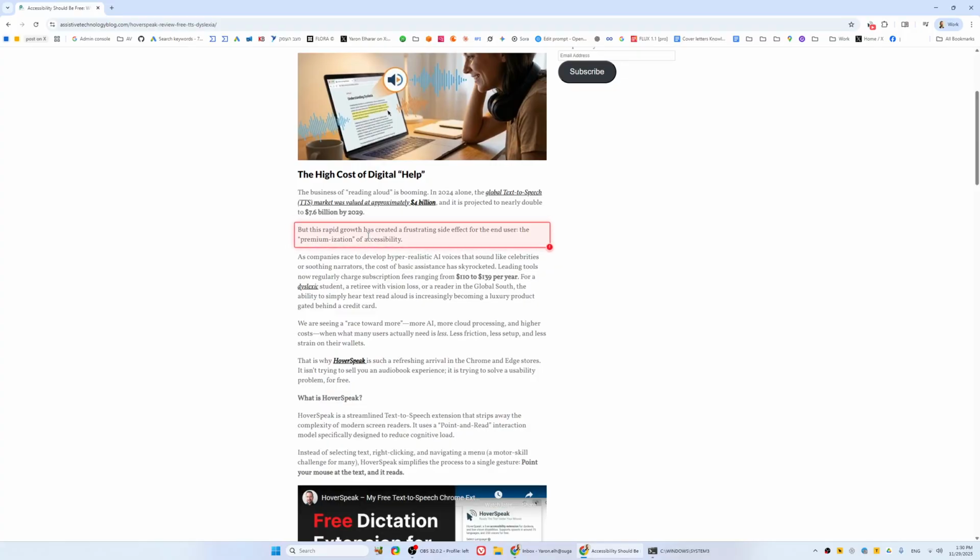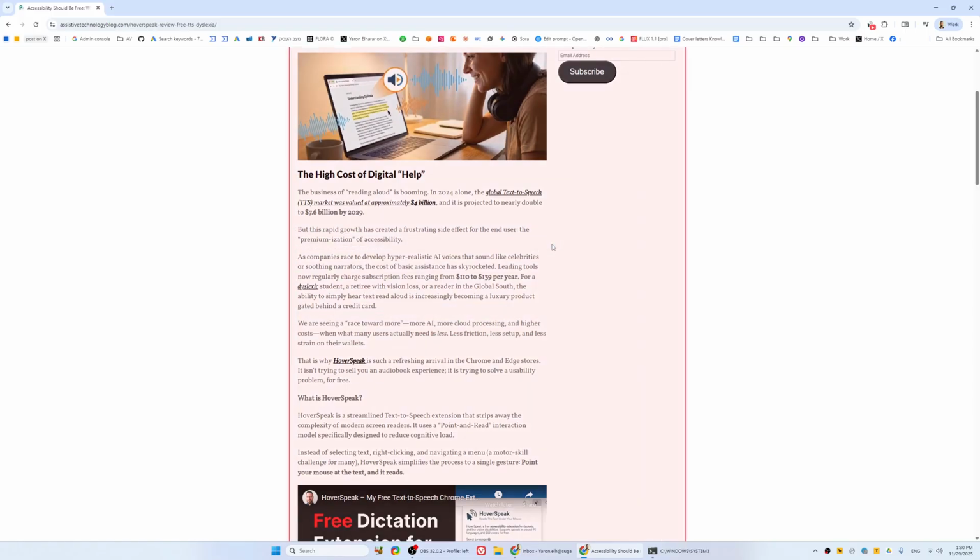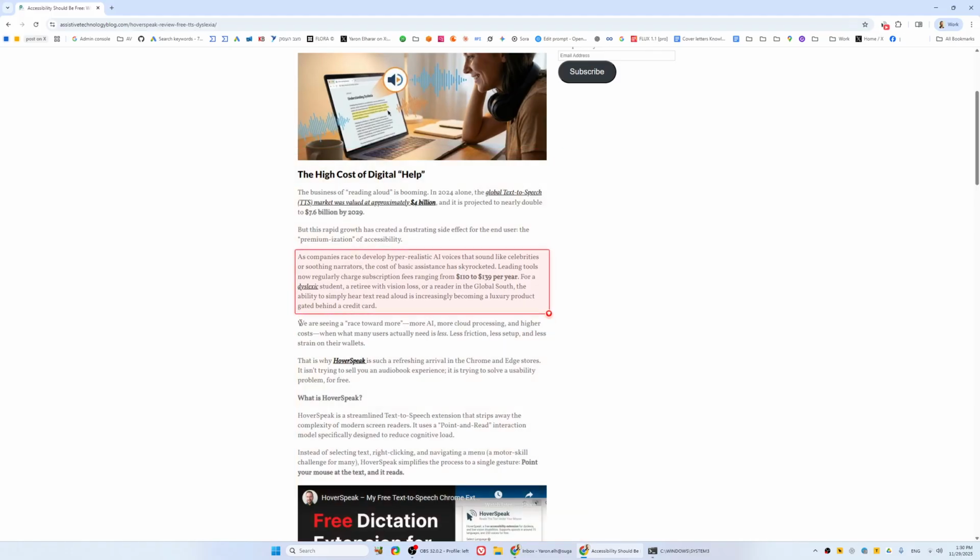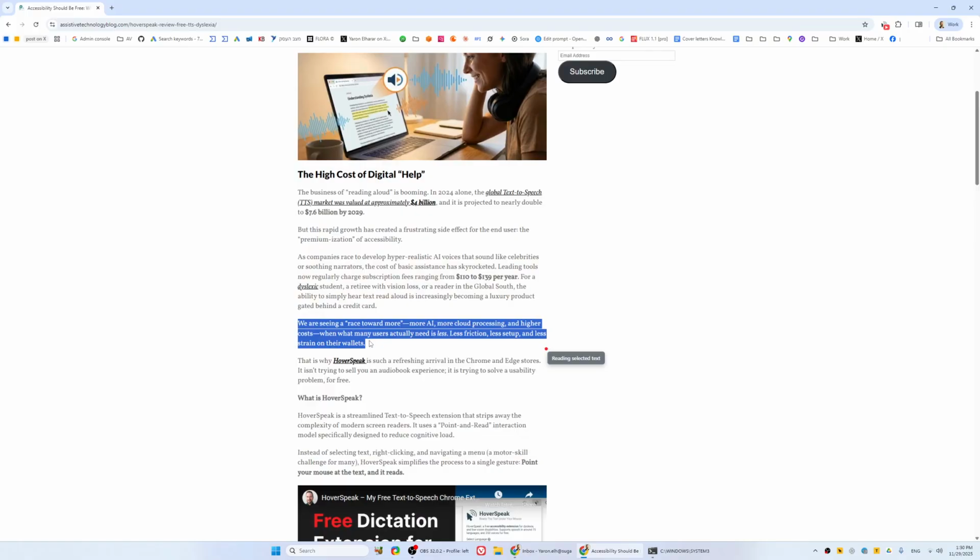But this rapid Point growth and has read. created a frustrating side effect. As companies race to develop, we are seeing a race If toward you want to more, read a more larger AI, section, more cloud you move processing, and away higher from costs. this. But this accessibility should be free. Why HoverSpeak is the as companies race to Or develop you can hyper-realistic select a AI section. voices that sound like celebrities. We are seeing a race toward more AI, more cloud processing.